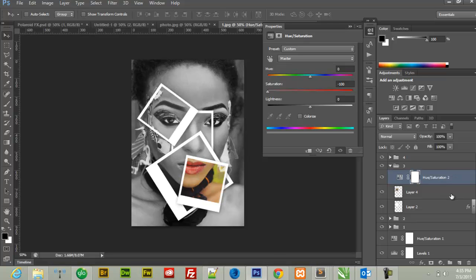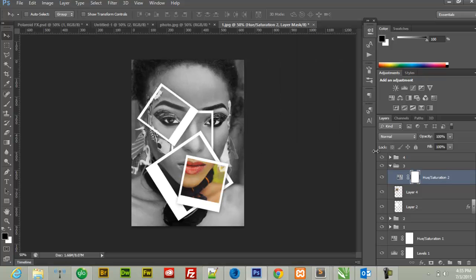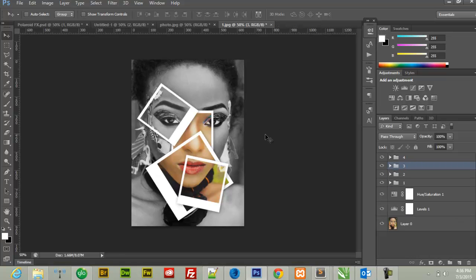So we use the technique we used when we started the tutorial. Alt-click between the adjustment layer and the layer you want it to affect. If you get this arrow and this little box to the right side of it, just click. As you can see, we have it just on our folder 3, the left one. So that's just what you can do and how you can create some cool Polaroid effects.